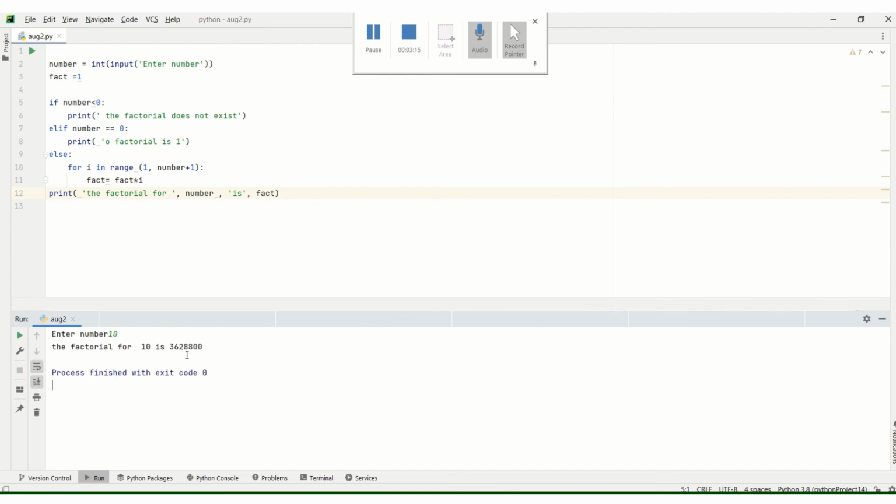So this is the process to write the code in Python for factorials.